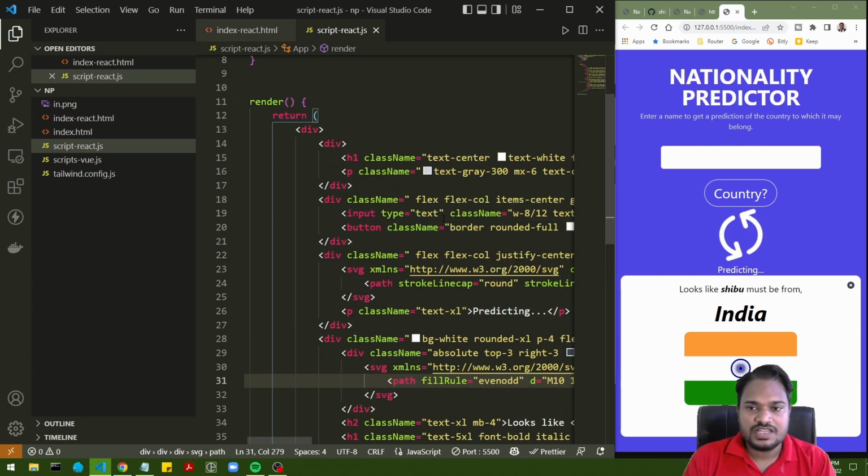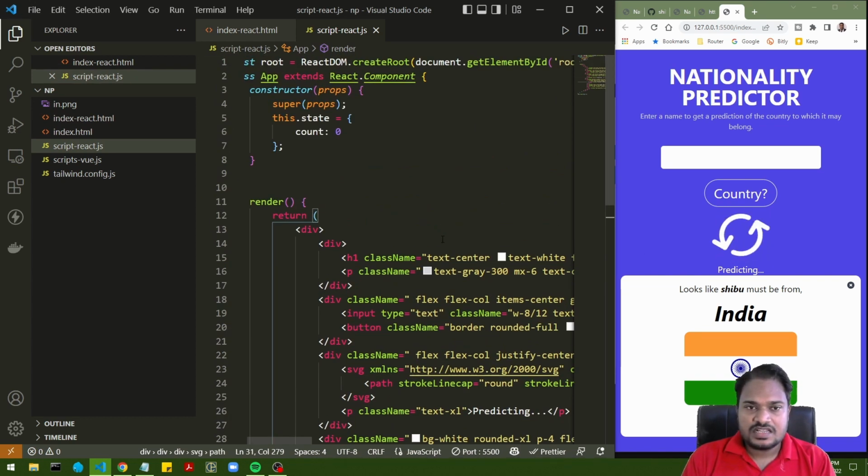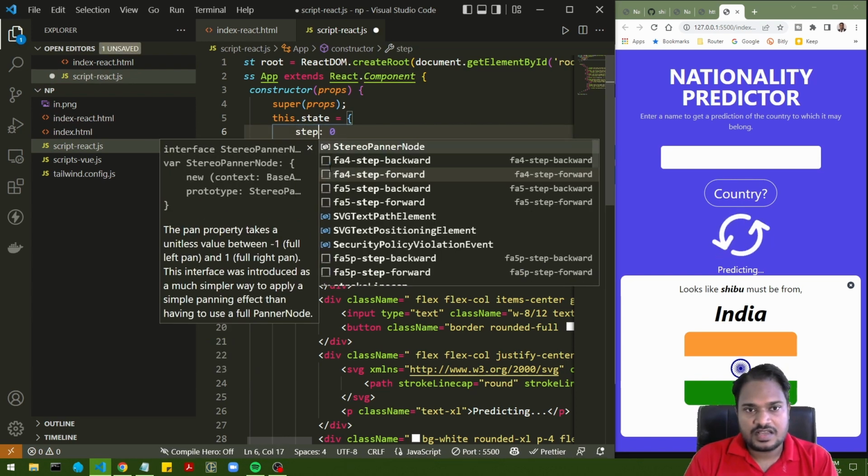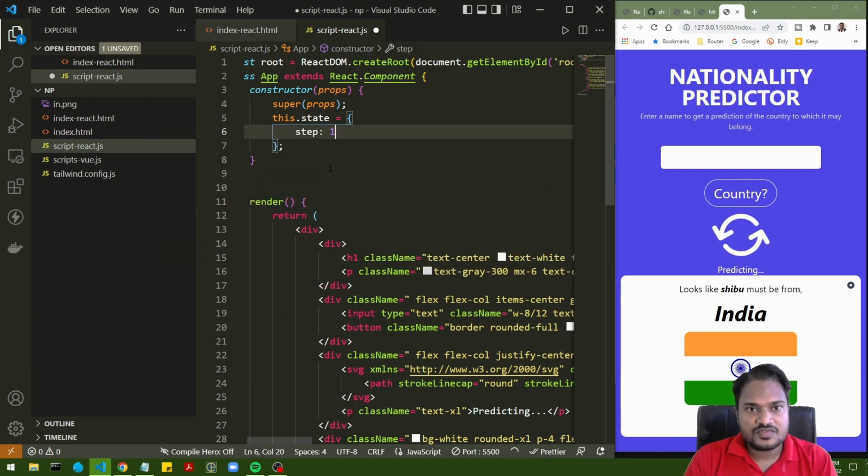So now let's begin. Once that is done, the first thing that we did in the Vue.js one also was we created a step state, right? So we already have a state variable set, and here I have added the state to be step.